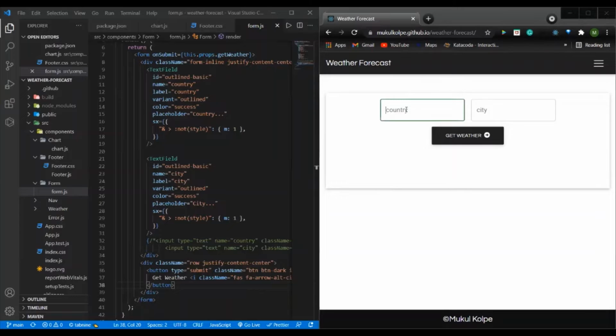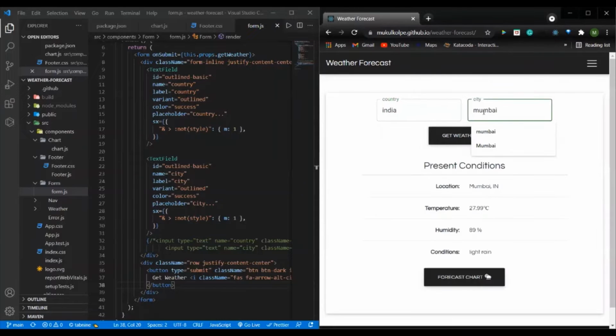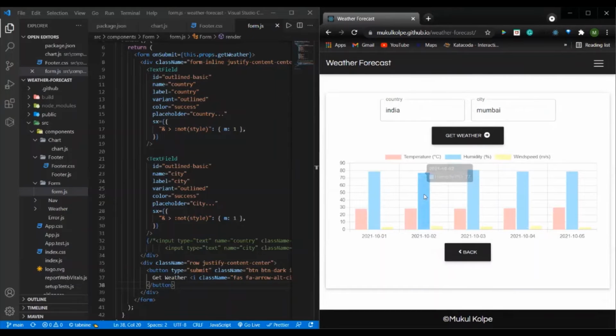First I will search here for any country or city, and I enter. This is the data I'm getting. When I click on forecast chart, this is the data in the form of a bar chart. When I hover over it, we can see more information about it, and its shade gets darker.